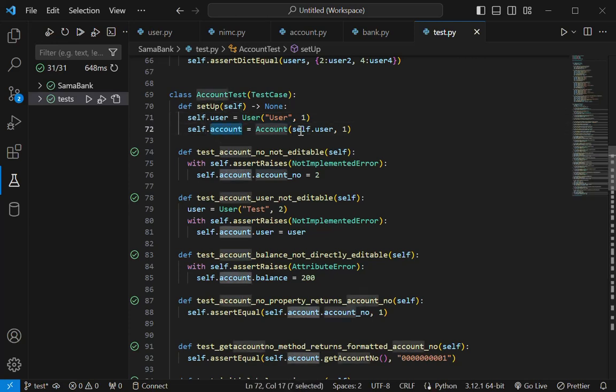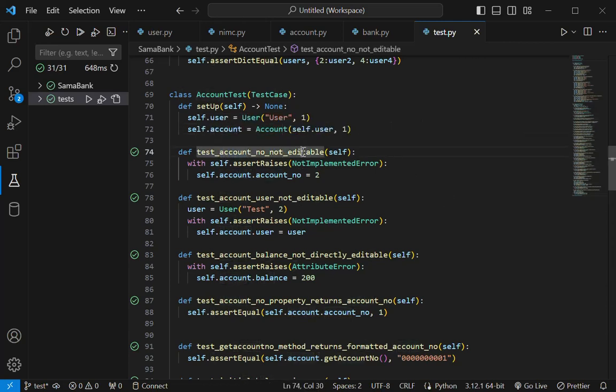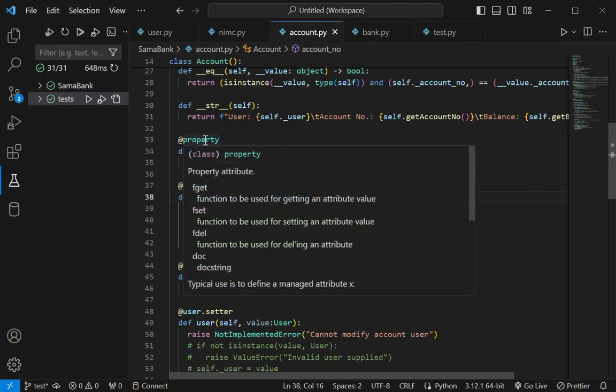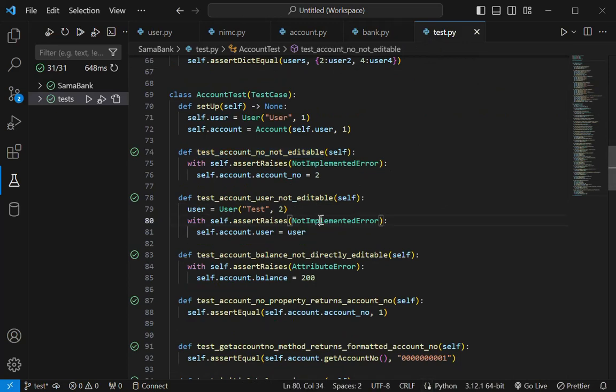Then I created an account and stored it as a class variable, and I'm using that for the test. So I check if the account number is editable. Remember I said it should be read only. If you try to edit the account number, it will raise a not implemented error. So that's what I'm trying to check, if that error is actually raised.